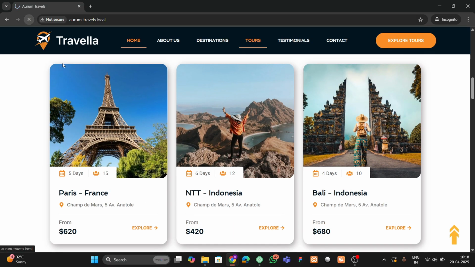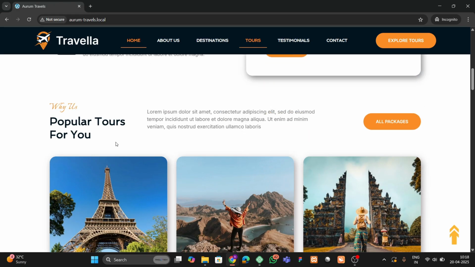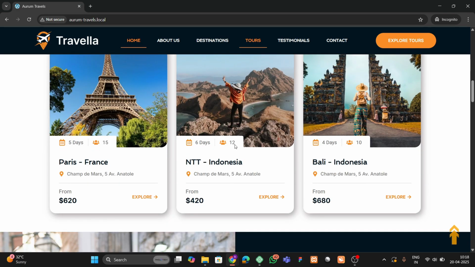Let me refresh it again, and after refreshing you can see that we have the popular ones here, and here you can see that we have this awesome layout, and I will show you how you can make such type of awesome layout by using Elementor from scratch. We are not gonna import any pre-made templates like others. We're gonna make the whole website from start, step by step.